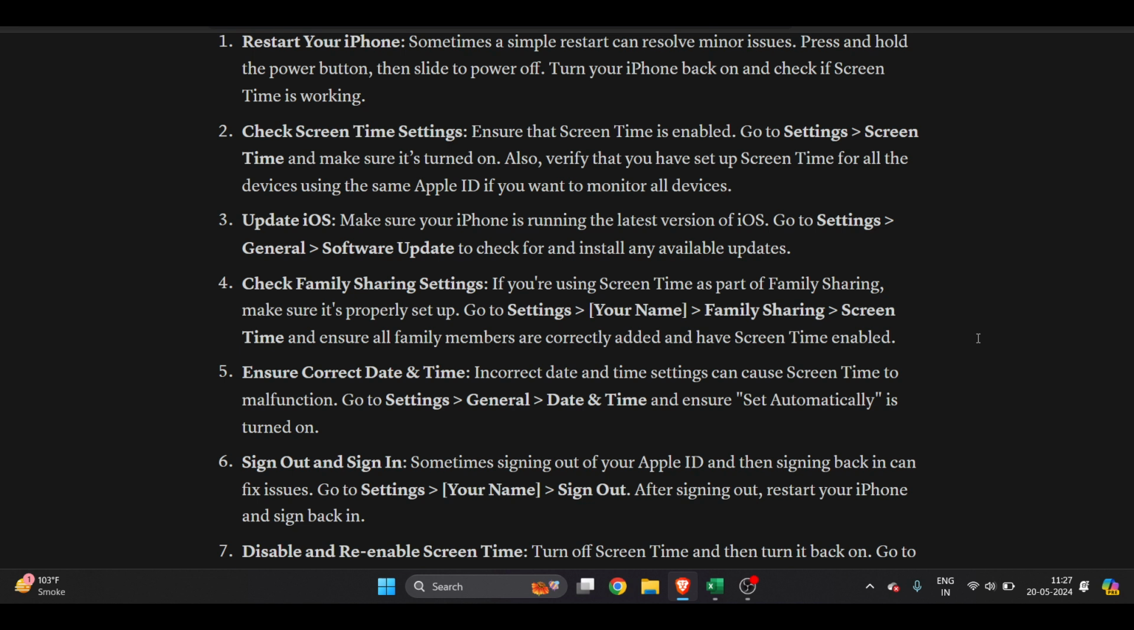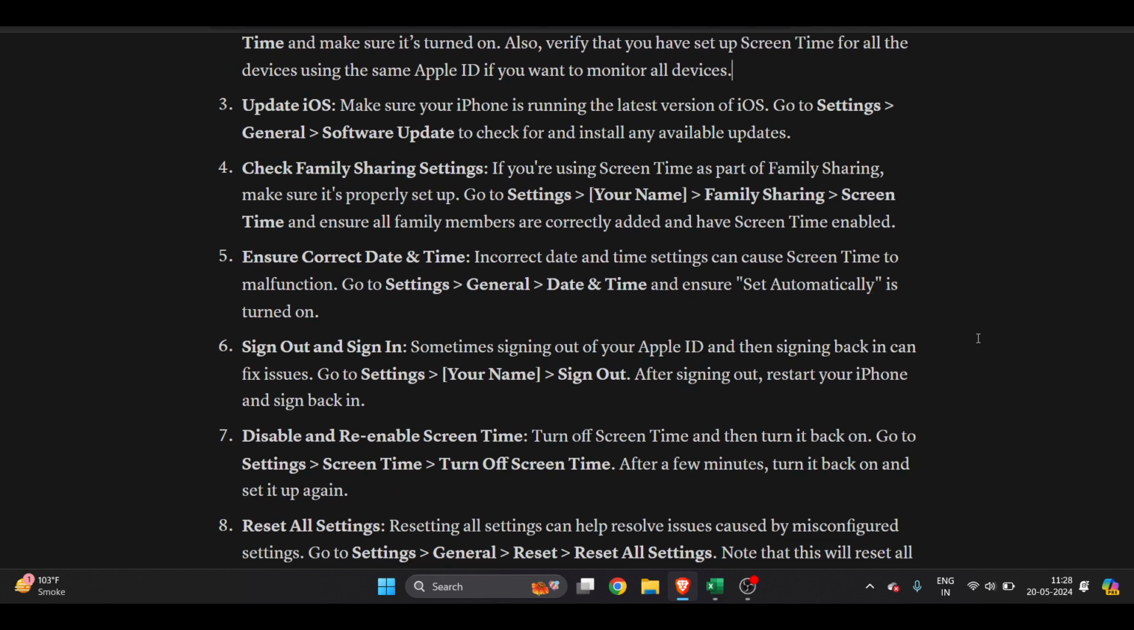Just update your software. Go to Settings, General, Software Update to check for any update available right now. The fourth one is check family sharing settings. If you're using screen time as a part of family sharing, make sure it's properly set up. Go to Settings, then your name, Family Sharing, Screen Time, and ensure all the family members are correctly added and have screen time enabled.